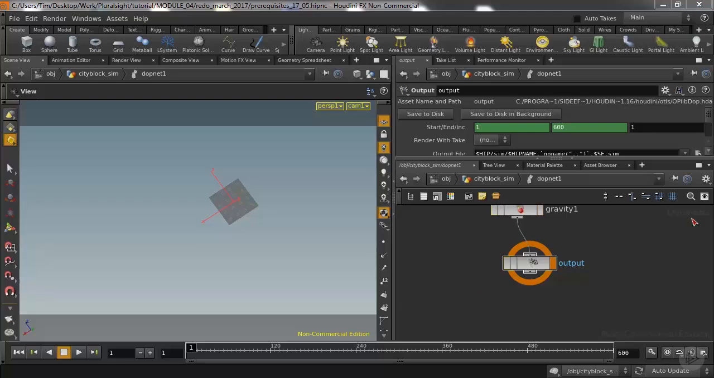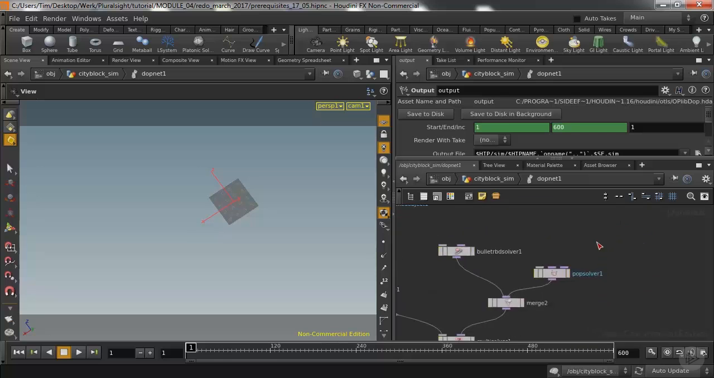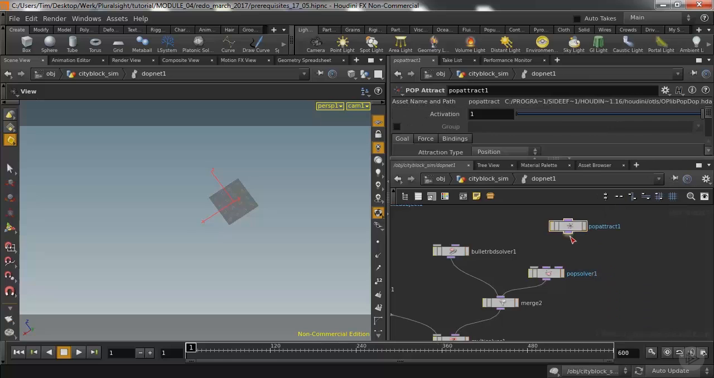And because we're going to be using those points to attract the buildings, we're also going to need to drop down a pop attract node, and we're going to wire that into the pop solver. Let's put down that pop attract and wire that in. Since we'll be reintroducing our ground object, let's go and pick that up.